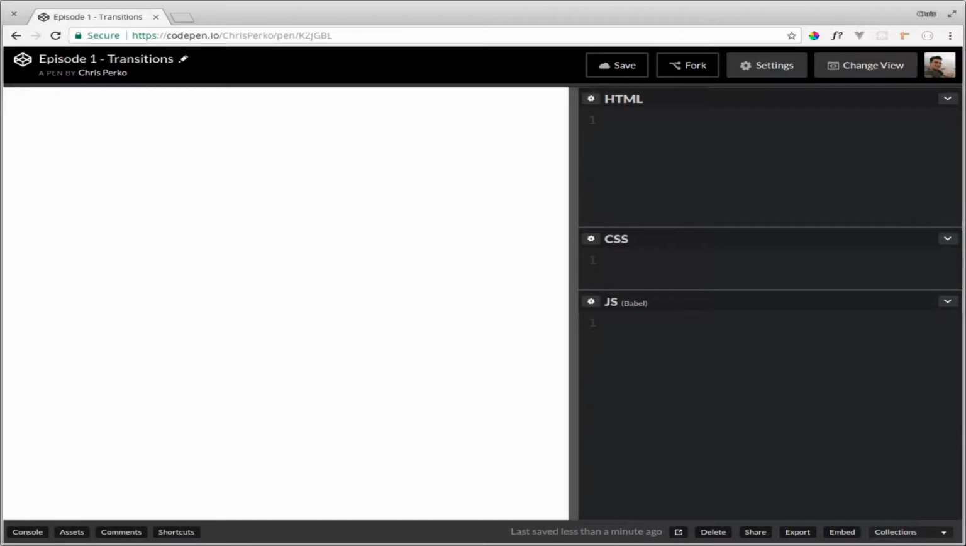We're going to start off by talking about simple CSS transitions. We'll move into transforms and CSS animations as well as SVG and canvas animations later on in the series. All of the code can be found on my CodePen profile under a new collection for this series. I will leave a link for that collection in the description below this video. Let's get started.